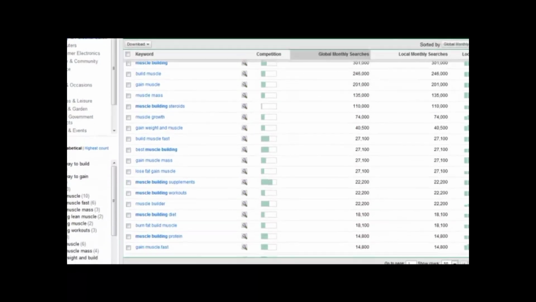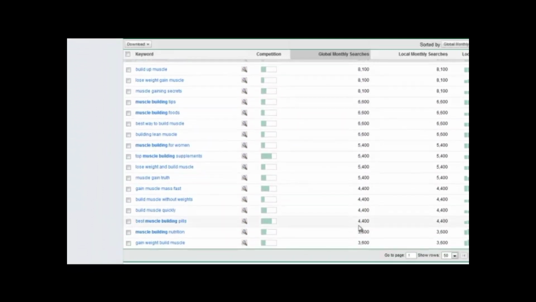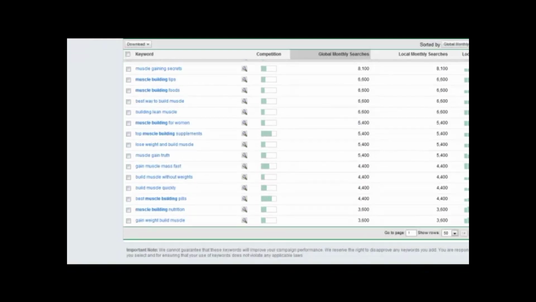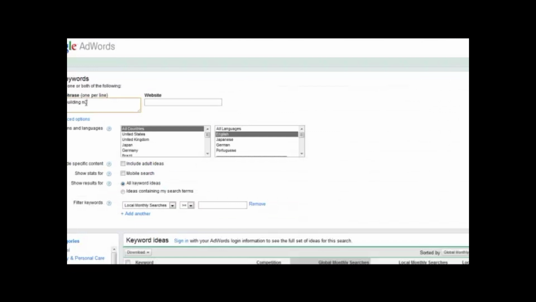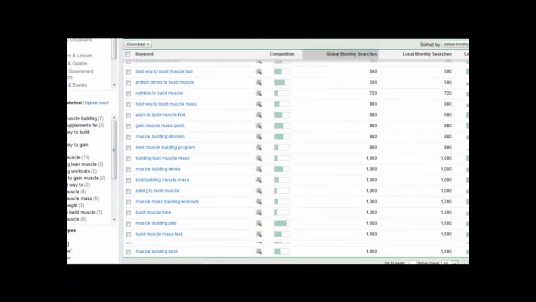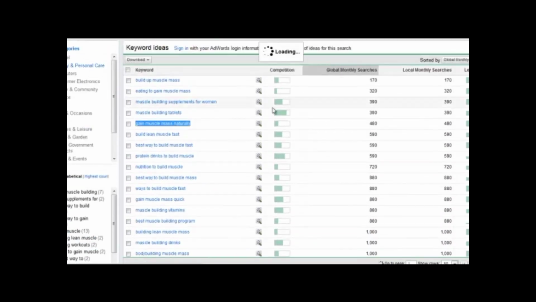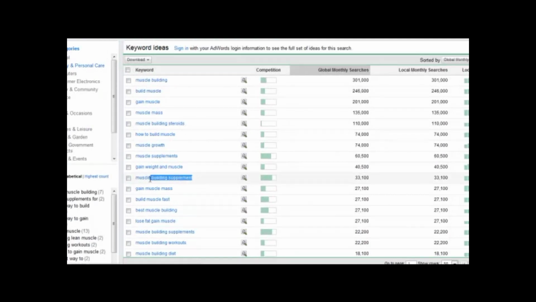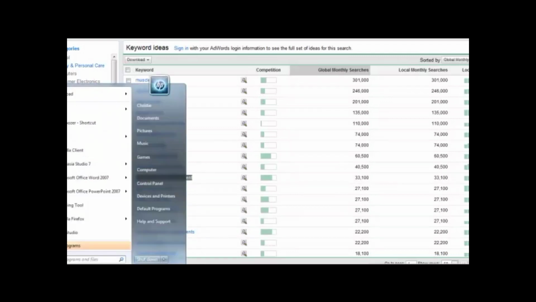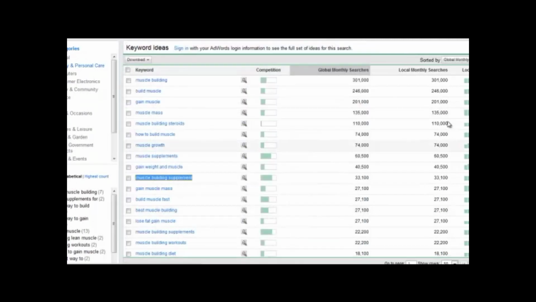So you might want to narrow it down. Something like muscle building nutrition. Seems like a good keyword. Come up here and see what shows up for this. Search. Alright, so once you've done that, you want to collect a list of the best possible keywords, the ones that have a good amount of search volume, and you want to copy them and paste them into something like Notepad so we can keep them for later when we're going to make our PowerPoints.